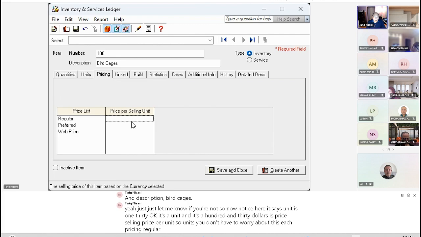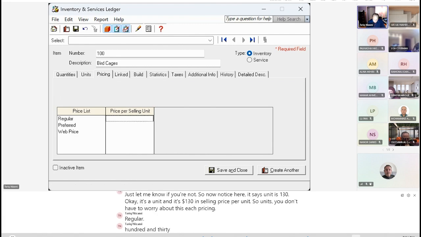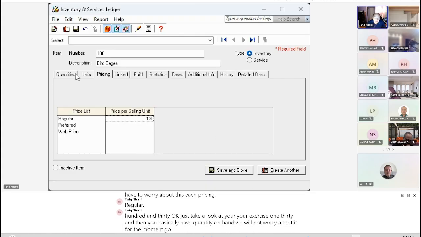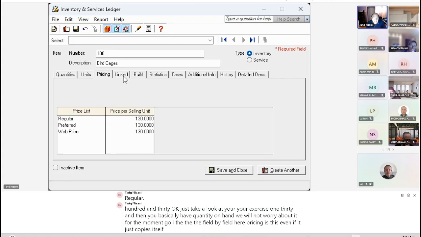Regular, 130. Okay, just take a look at your exercise. 130, and then you basically have quantity on hand. We will not worry about it for the moment. Go field by field here. Pricing is this, even if it just copies itself. Link accounts.